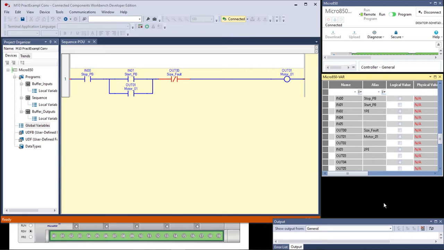Here we are downloaded and online, and I've unpinned and moved some of the tabs to the side. This will work temporarily until our logic gets too big.